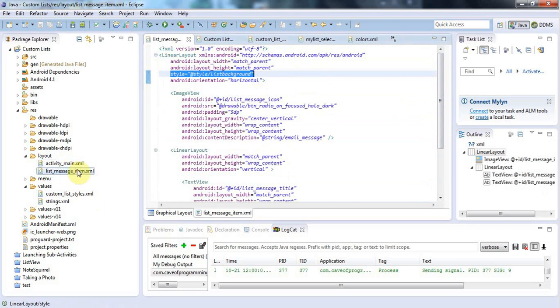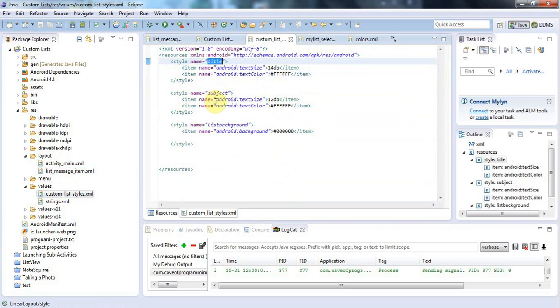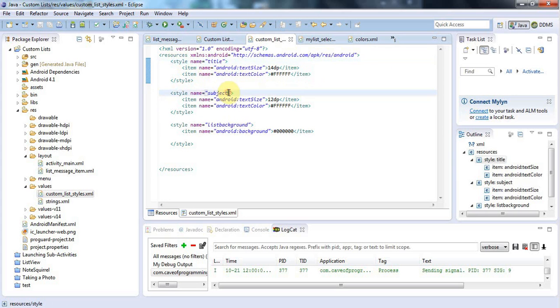And within the style sheet itself, if we go to custom list styles, all you do is you take the names of things that you want to change, for example Android text size or Android background or text color, and set the values for them in these items, and one style can set a whole bunch of these things. And if you don't specify a parent for your style, which none of these have, then you'll get, with a few details missing, basically the default style for your theme, for your device, as the parent style.